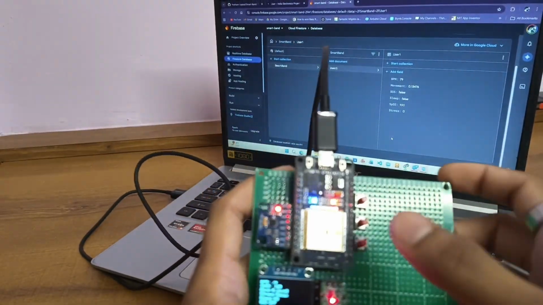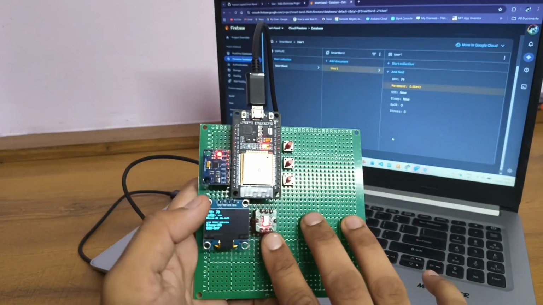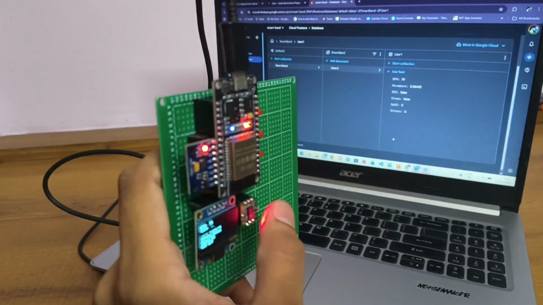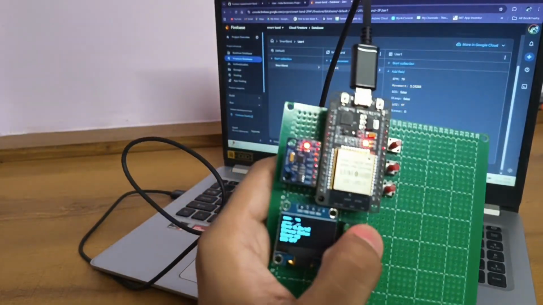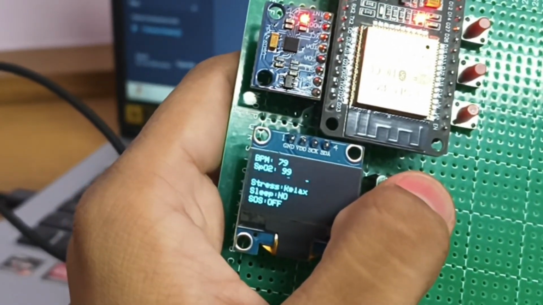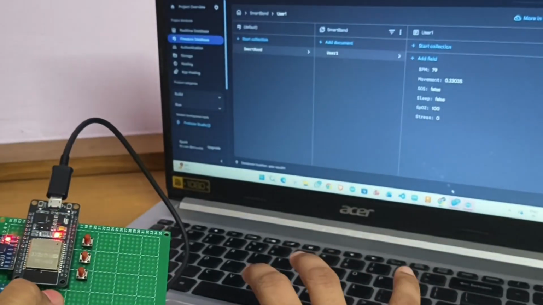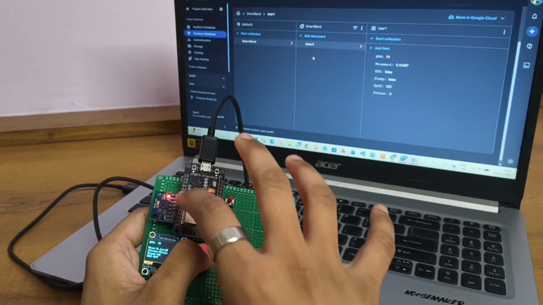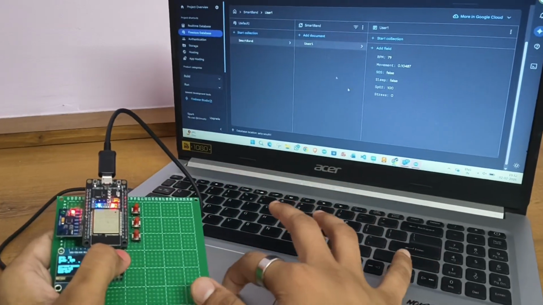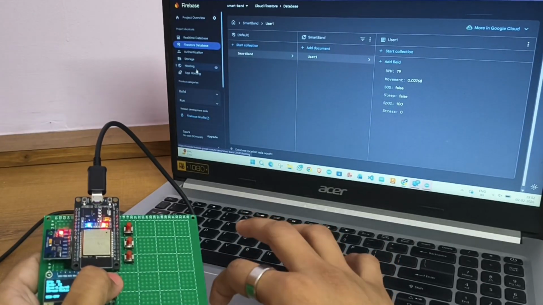In which I have used ESP32, MPU6050, the heart and SpO₂ monitor sensor, and an OLED display. All these sensors communicate using I2C protocol, which reduces wiring complexity. When I click my finger on it, it shows the BPM, which is beats per minute, SpO₂, movement, stress, sleep, and SOS button. ESP32 is connected to my Wi-Fi. This ESP sends the sensor data to Firebase Firestore. Using this, I also hosted my website.